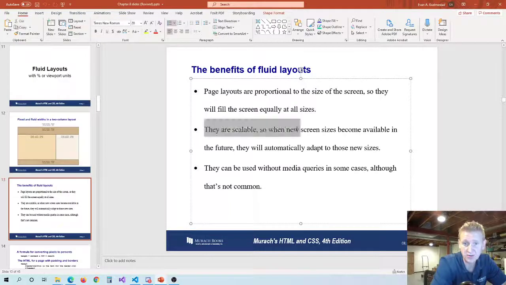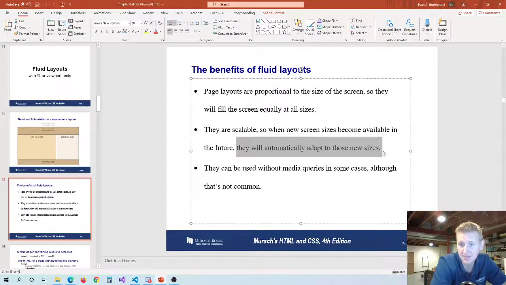They're scalable, so they'll adapt to new sizes, and that's getting back into like, hey, we don't know what the latest Tesla's screen dimensions are for the tablet inside of a Tesla. We're not going to know that, but it will automatically adapt to that screen since our layouts are scalable. So that's a nice part.